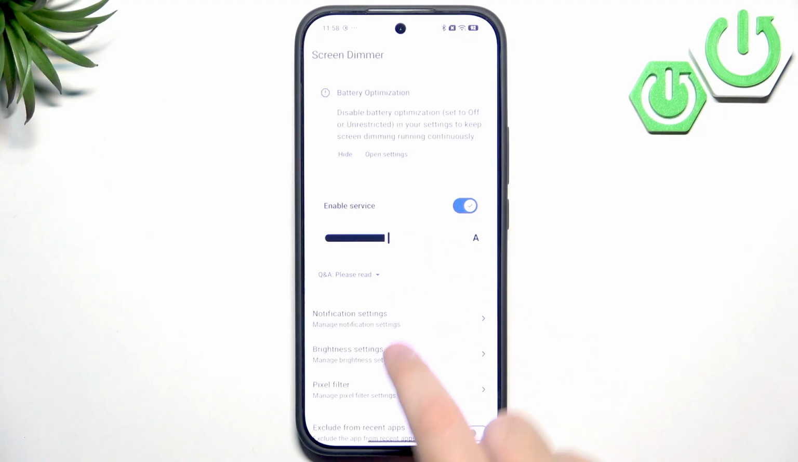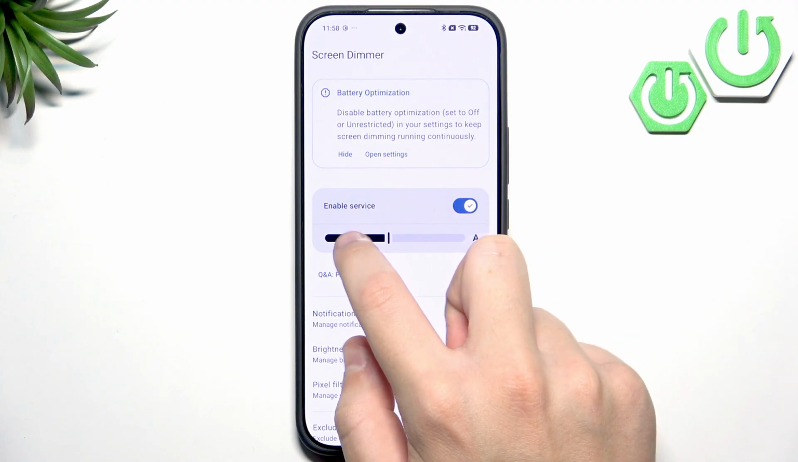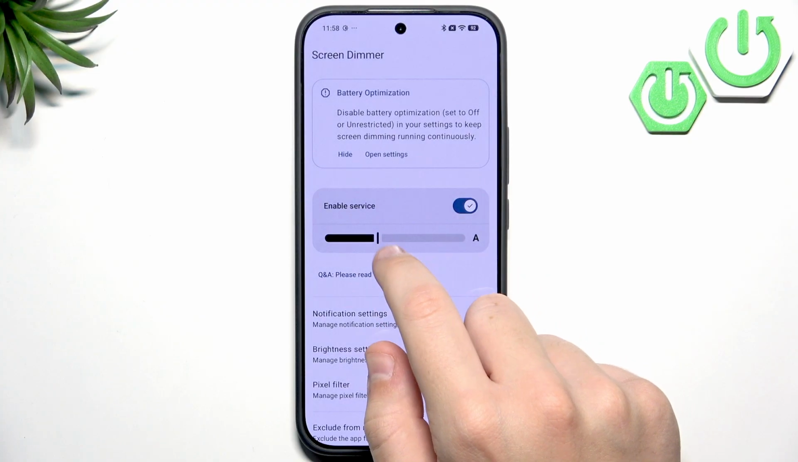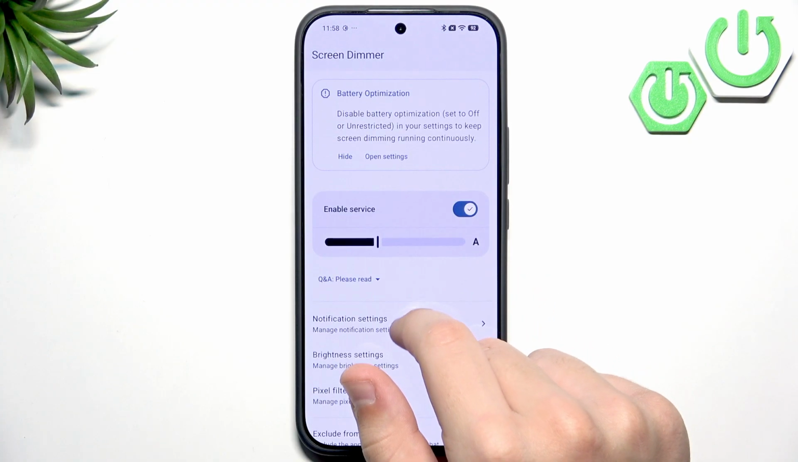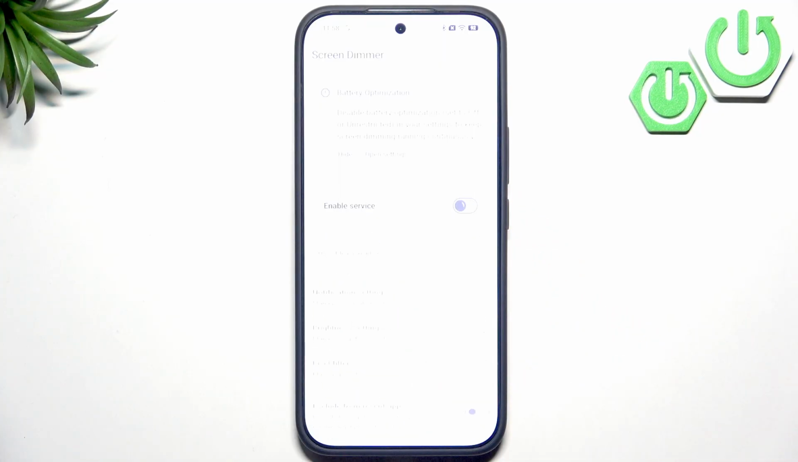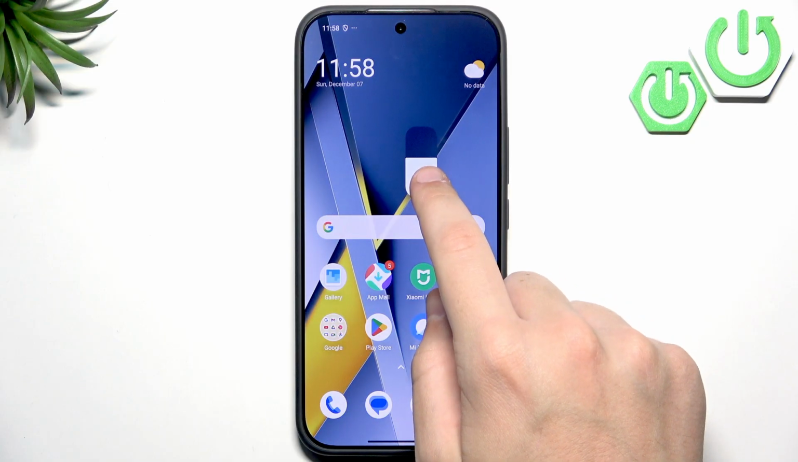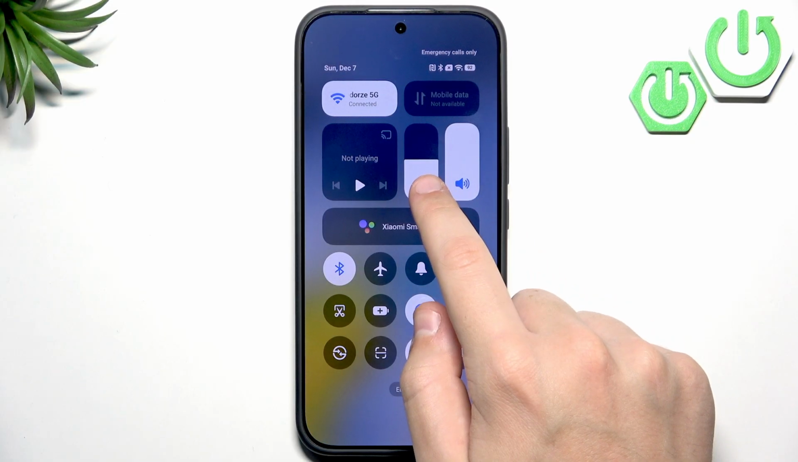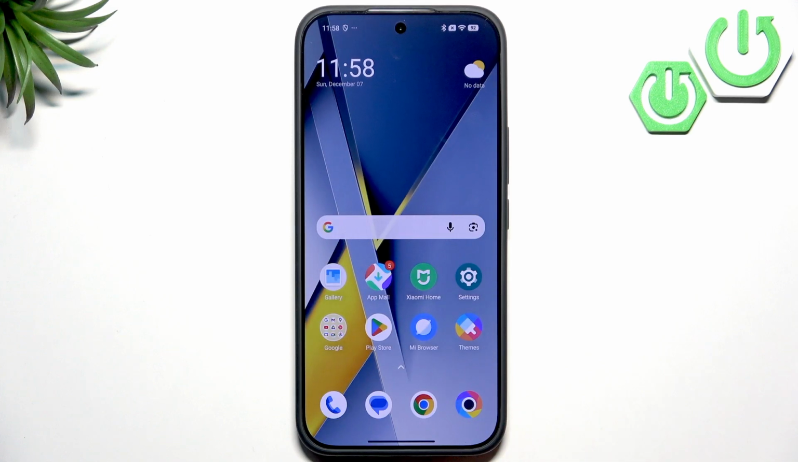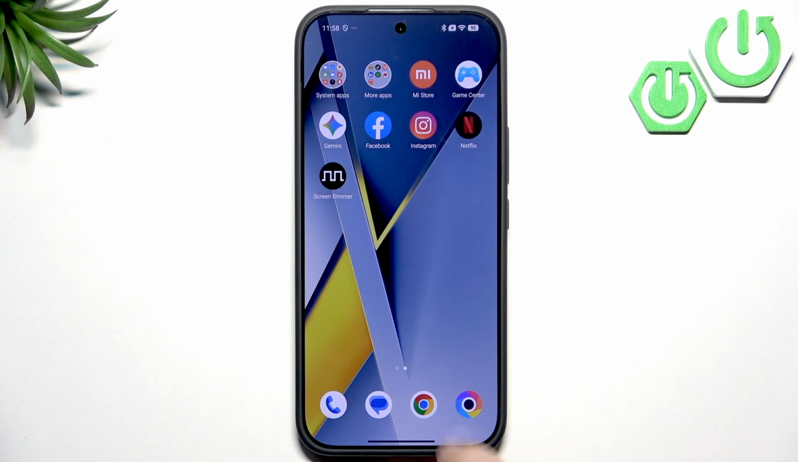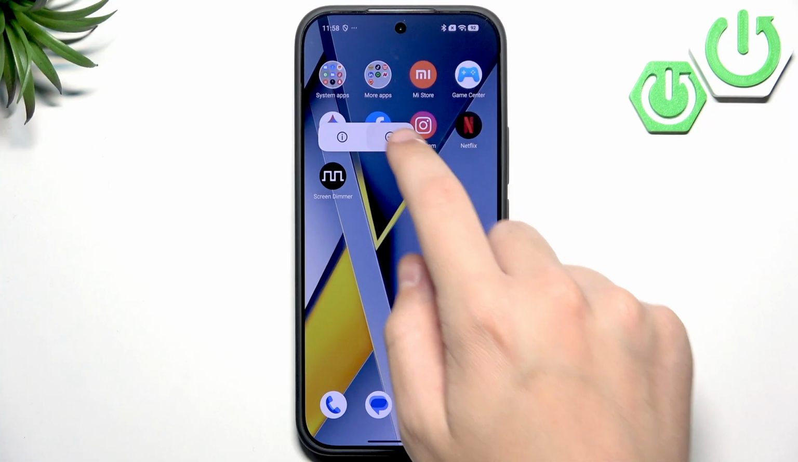As you guys can see, it does work. We can control our screen brightness just like that, and if we want to disable it, we just tap on the switch here and it'll go back to normal. But we need to first control our brightness, and now what we can do, we can uninstall the app just like that.